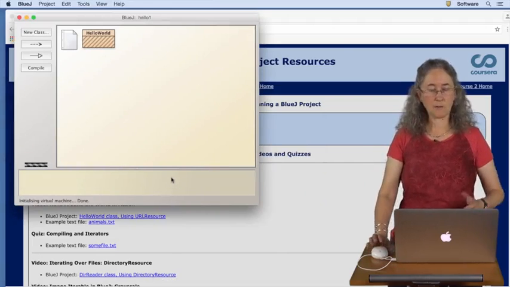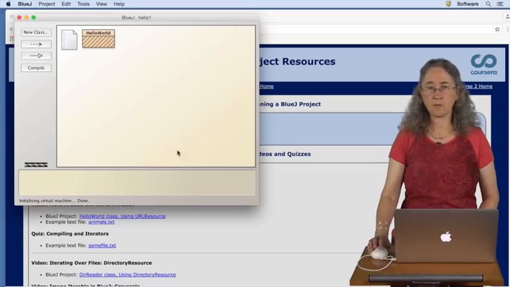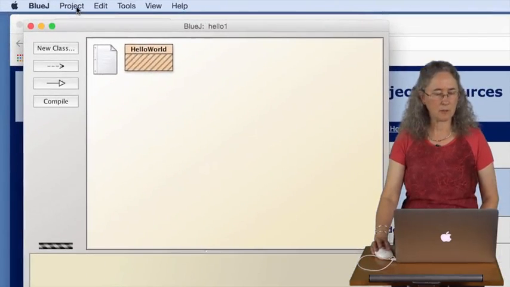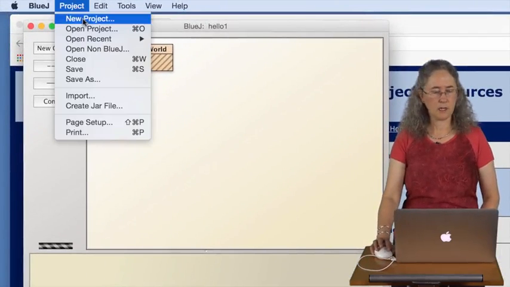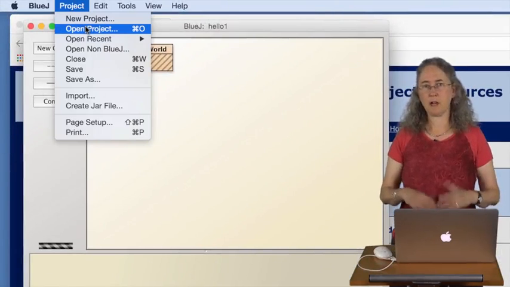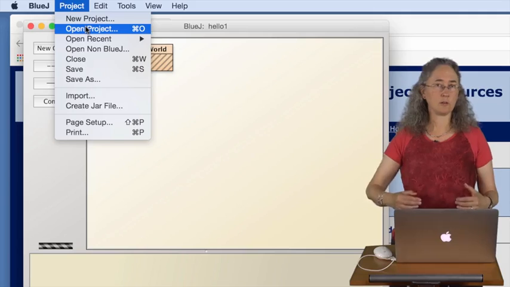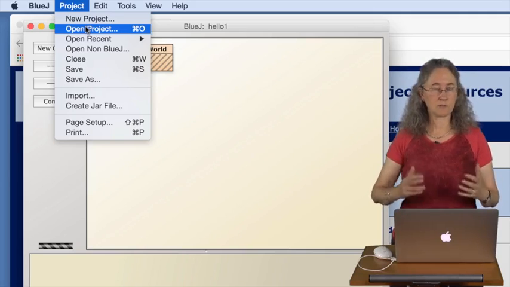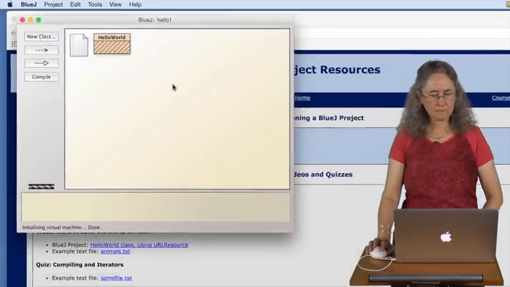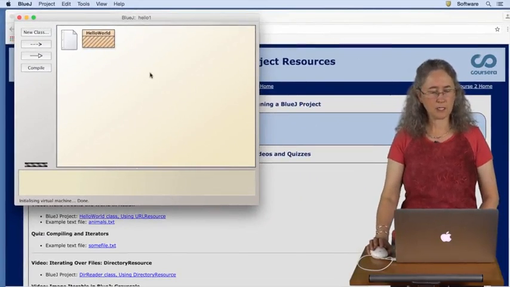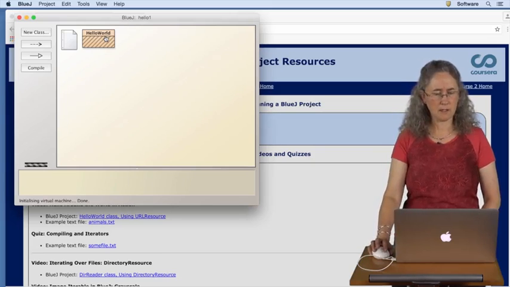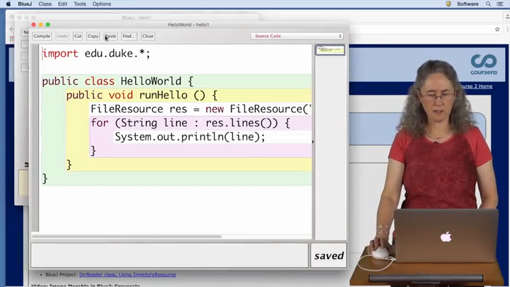For me, I've already got the program there, but if you don't see it, you may have to click up here on Project and Open Project, and you'll have to go to where your project downloaded to, which folder it's in. Once you have it there, you'll see Hello World. So let's click on that and see what's there. This is your Java file. And here you can see the code for this.